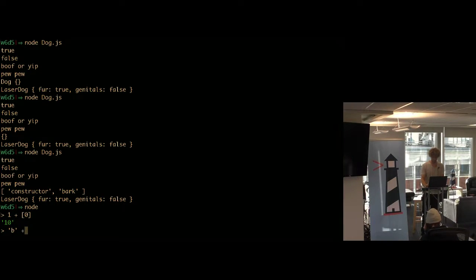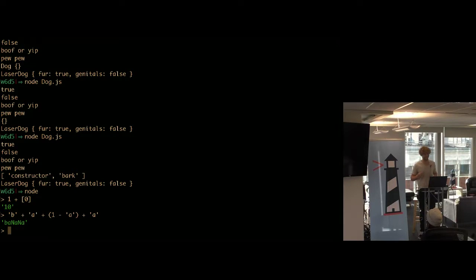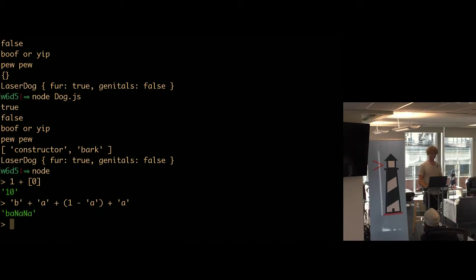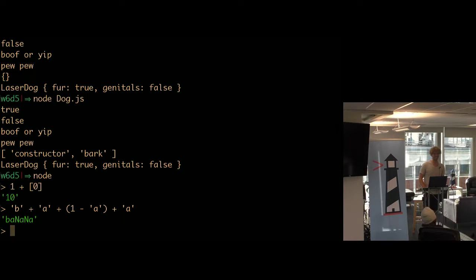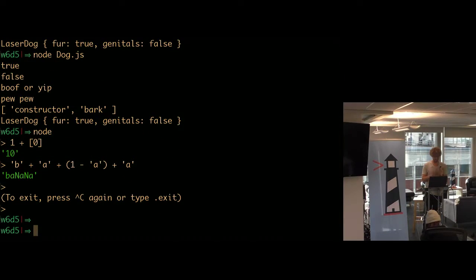Let's see if I can get this right. B plus A plus 1 minus A plus A. Yeah! Right? Little tricks. Right, exactly. Just fun things. It works with JavaScript because if you try and add something, it's always just going to turn it into a string. So you got a NaN in there, that's cool, just turn it into a string. Okay, I digressed. Back to objects.